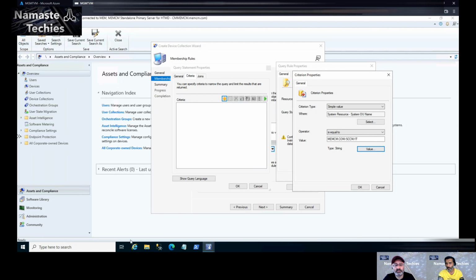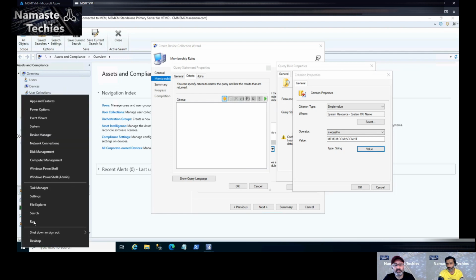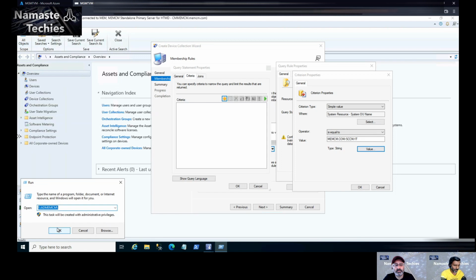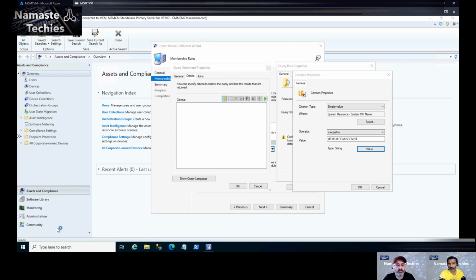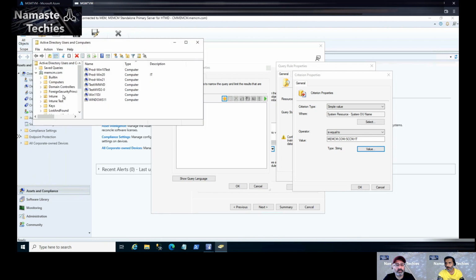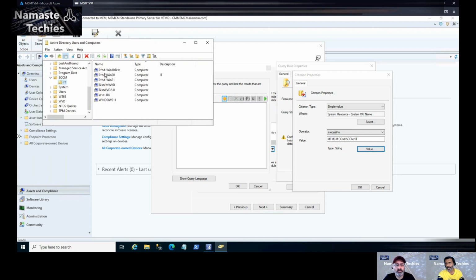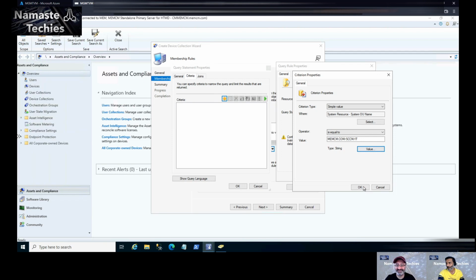Before selecting that, let me show you how that OU looks. If I go to Active Directory Users and Computers and go to that particular OU over here, you can see it is IT, and we have a lot of systems over there, test VMs. All these VMs would probably be part of the collection at the end of this demo. So click on OK.